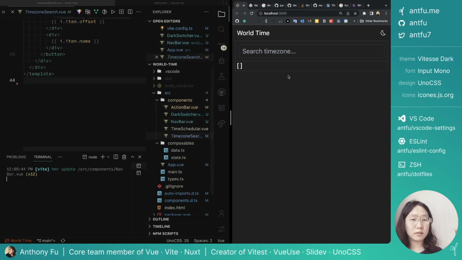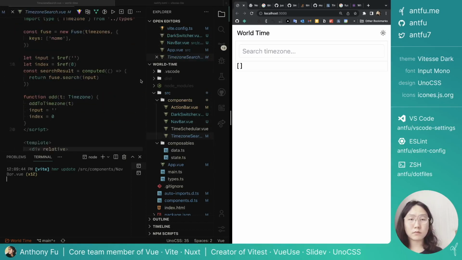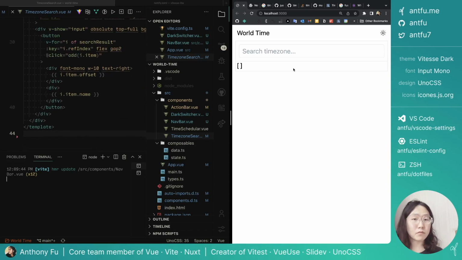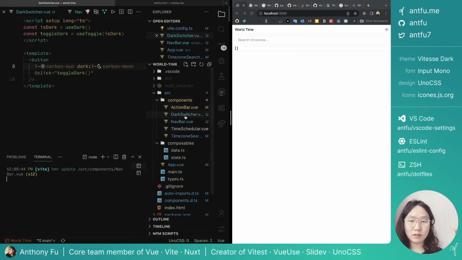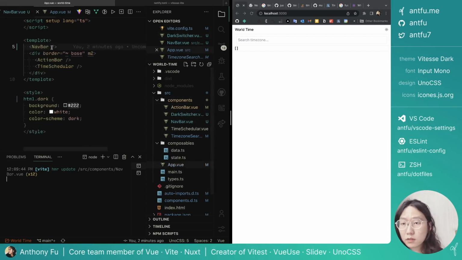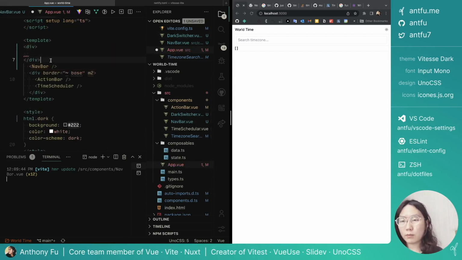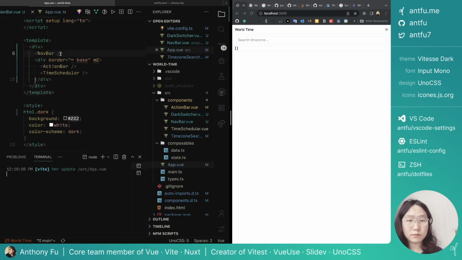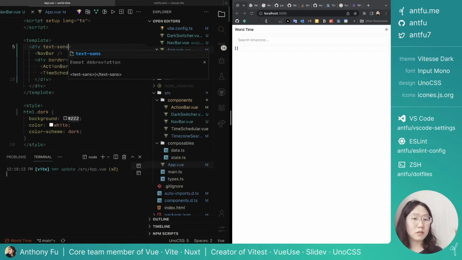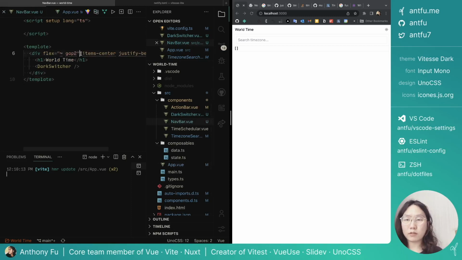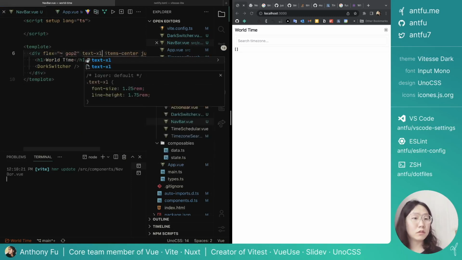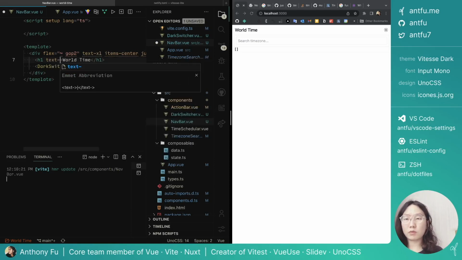And then I guess, did I just zoom out? Okay, I think I zoomed out too much. So here we're just wrapping with another element here. So we could have a text sans. For the navbar, I would like to have the text larger, and then maybe this one should be 2XL.